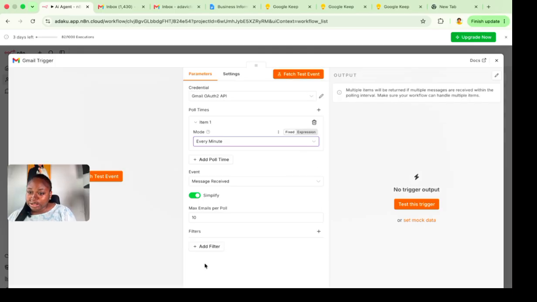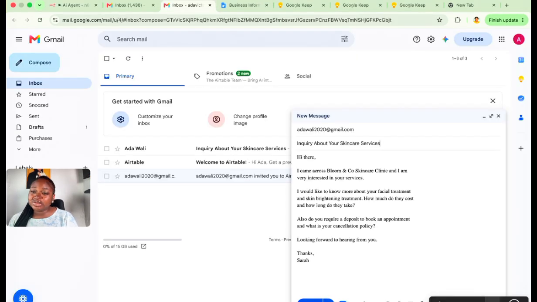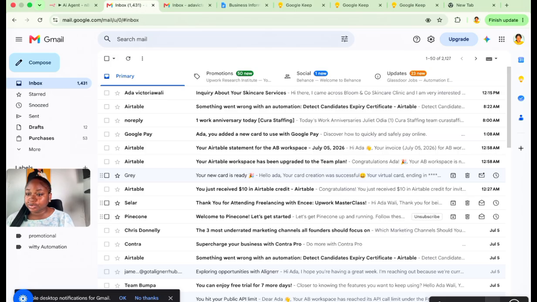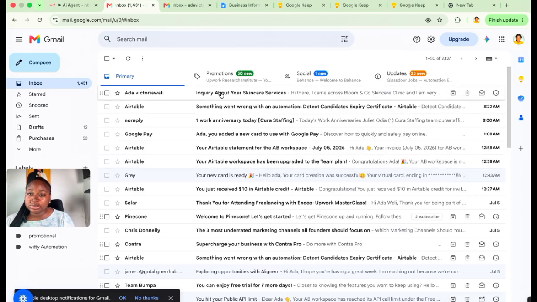When you've done this, you're going to click on fetch test event, but there's nothing there. So let's quickly go and send a sample email to our Gmail so that we have something to work with. Here's the email I've drafted. You can actually tell Claude to give you something to work with. This is my subject and this is the body of my email, and we're going to send it to my other email so that we have something we can test with. I'm just going to click on send here, and then go check if it has come over. As you can see, we have something here. This is the email.